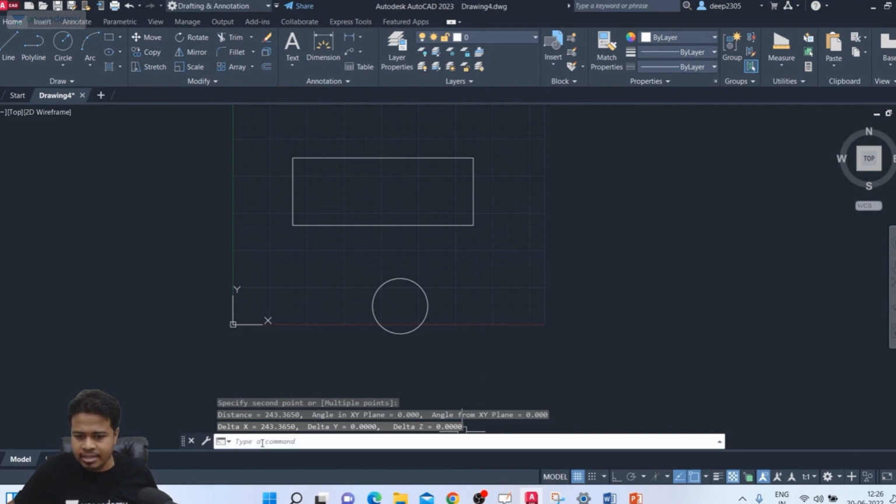So you can see here, just read this properly. That's very important, which is above the command line. The distance is 243.365. Okay, angle in XY plane is 0 degree because I selected this point and this point. I selected 2 points. Okay, so what is the angle? The angle is 0. Exactly, because this is a horizontal line.